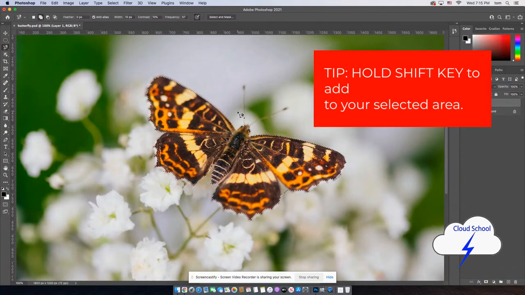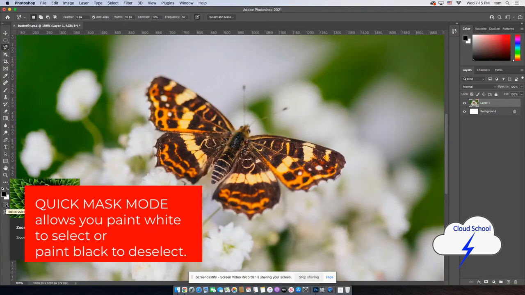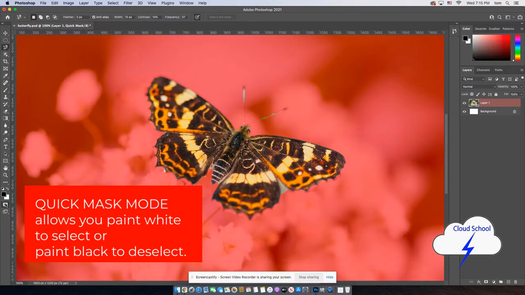Let's try that magnetic lasso tool on the antennae of this butterfly. Pretty tricky, and I'll do a little extra cleanup work using quick mask mode. This is better covered in other videos, but real fast let's show you the deselected areas are usually a reddish amber color. This means the area is not selected.